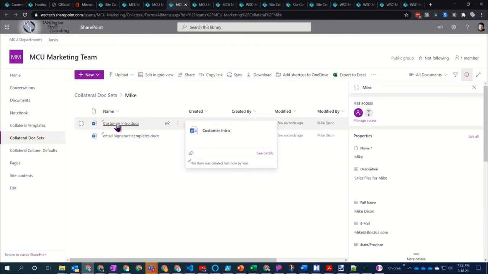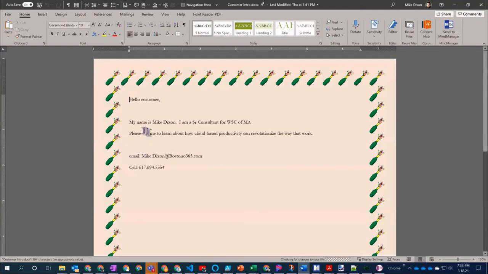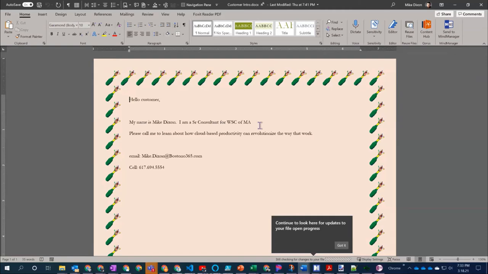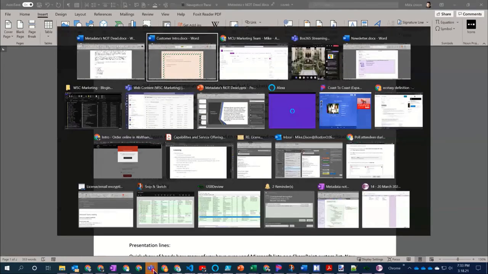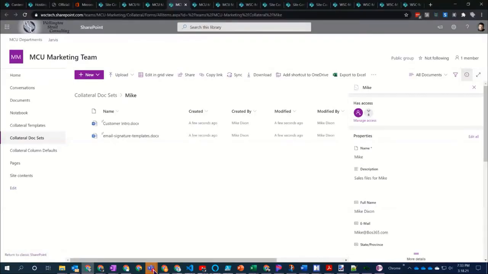And now, if we go here and open this, now the same exact document that was just copied into this says, my name is Mike Dixon, senior consultant for WSC of Mass. Got my email address, my phone number. I should have updated that phone number, but whatever. My cell phone's already all over the internet, so it doesn't matter.